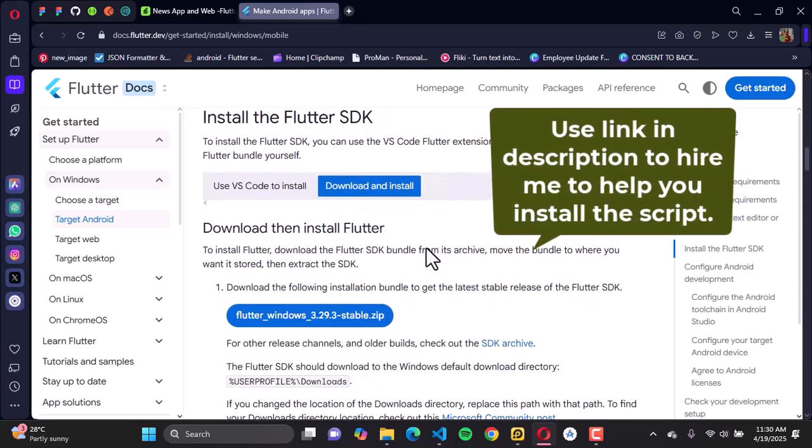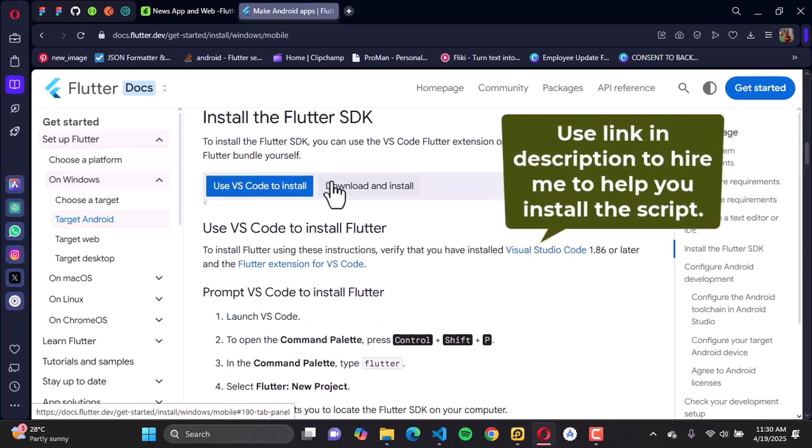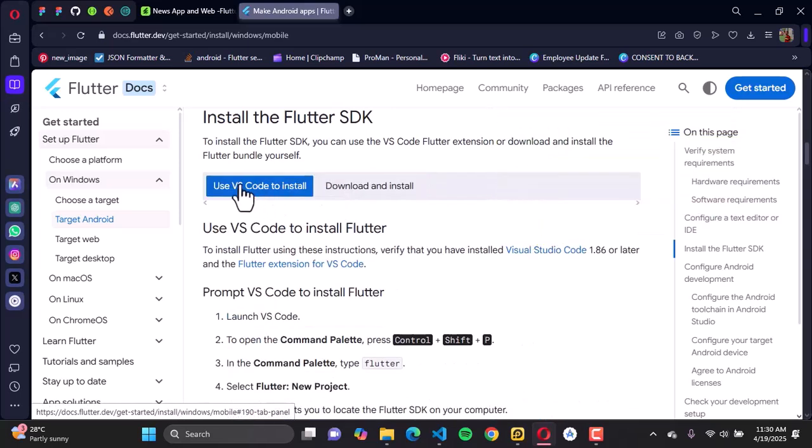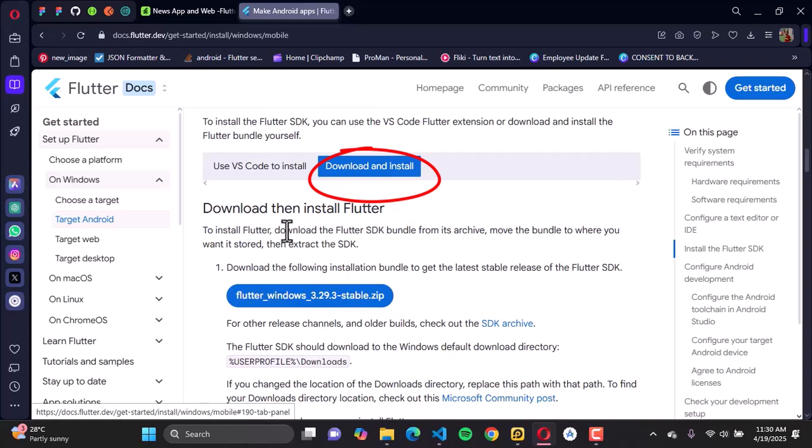So what we want to do, there are two different alternatives in order to install Flutter. The first is use of VS Code to install it, and the next one is download and install. So we're going to be using this other button which says download and install. So what you're going to do right now is download then install Flutter. So this is what's going to happen.